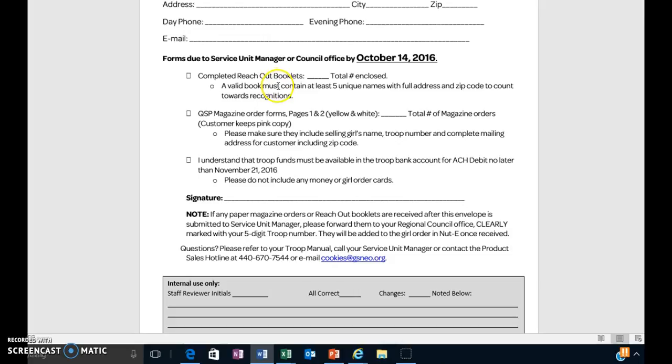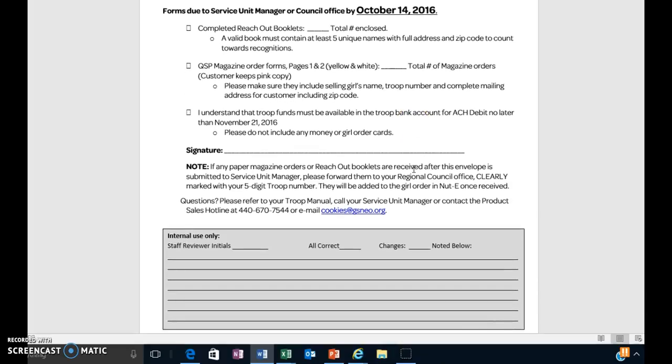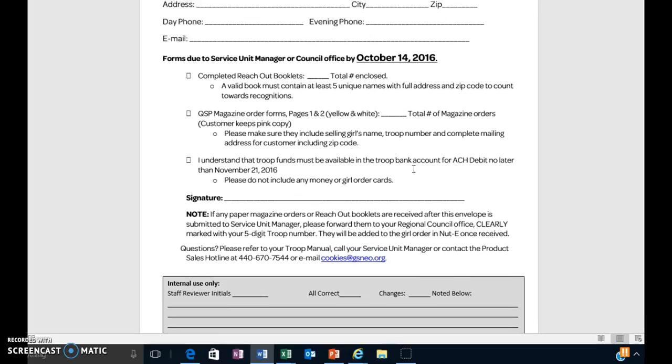Please double-check both the reach-out booklets and the magazine forms to make sure they have complete, valid addresses, including zip code. Check that you understand the troop funds must be available in the bank account by November 21st, and sign the envelope. Please do not include any money or girl order cards. This envelope must be received by your service unit or a council office by October 14th. We will need to process them promptly to turn them into QSP so that your customer orders can start as soon as possible.